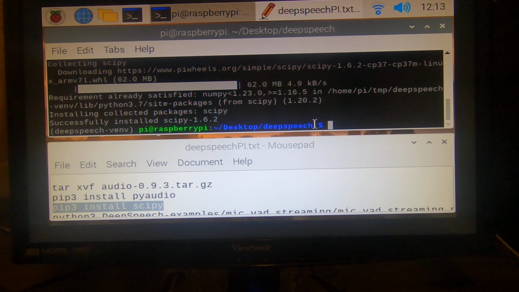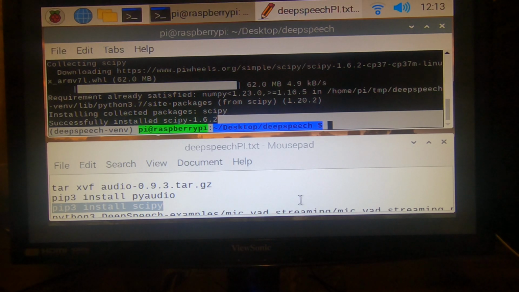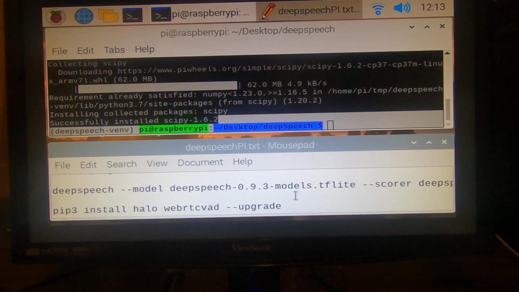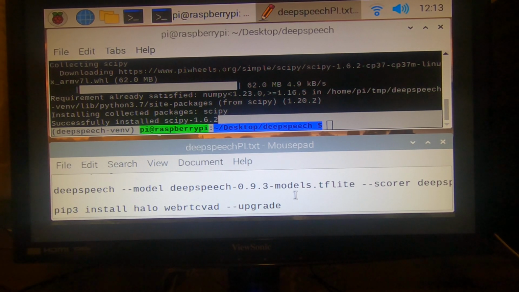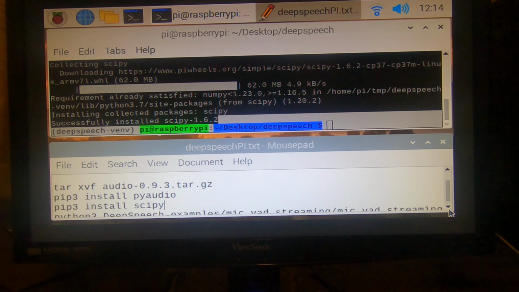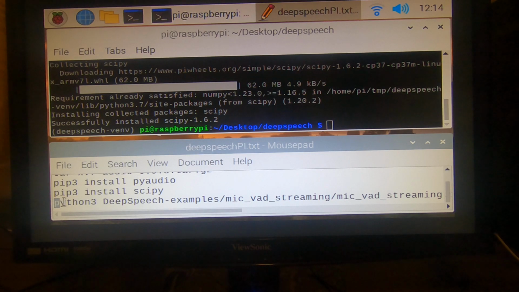And so now plug in the microphone. We should be able to run the real-time example.